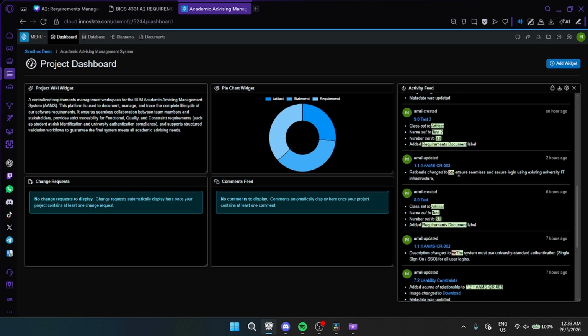For example, here is 1.1.1, AMS-CR-002. We can see what the change was. Like here in this description of the requirement, there's a typo. So one of our admins, Amri, changed the rationale from O to 2. So that's it. This is all from me, and we'll move to our next member.